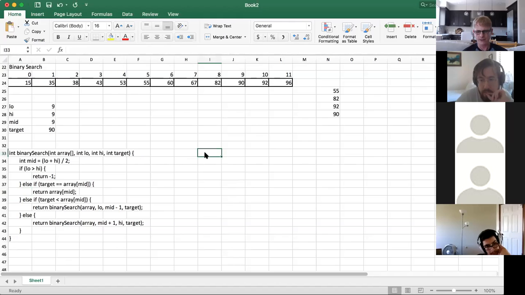Let's make a little table. I don't know if you remember this from algebra, but we have x and y, and we put in some examples that we know of. So this is the number of items, and this is the number of operations.